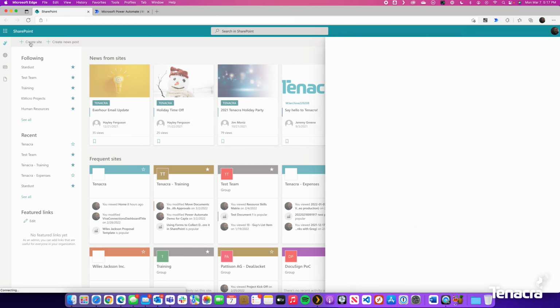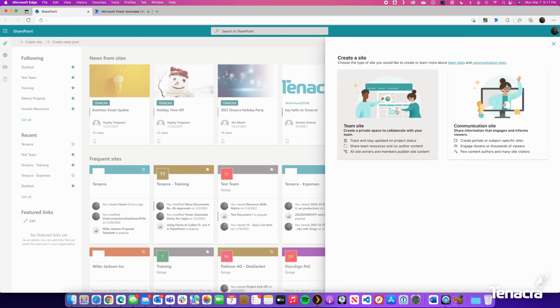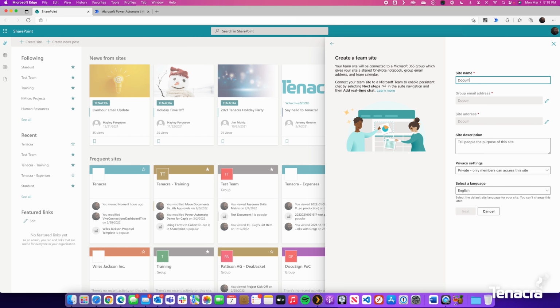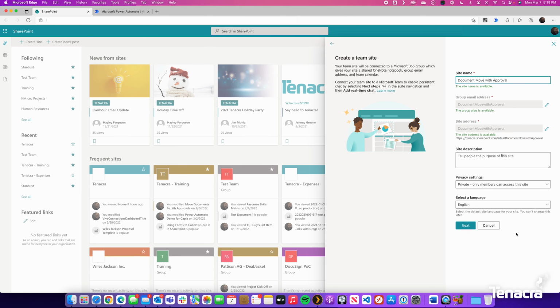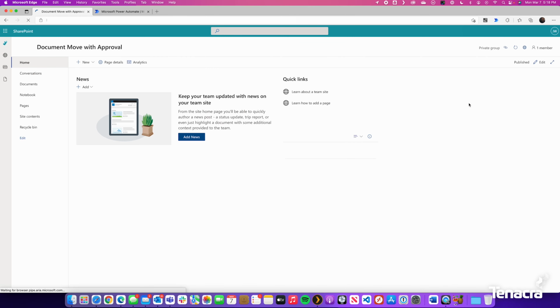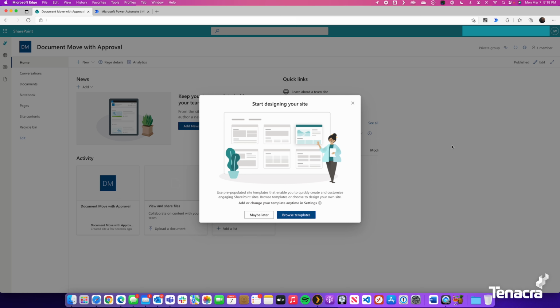Create a new SharePoint site. In this case, we'll just create a basic team site for us to be able to capture this information. We will name the new team site Document Move with Approval. When done, click Finish. We will be taken to our new SharePoint site.